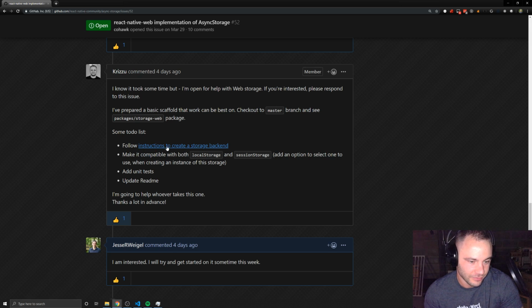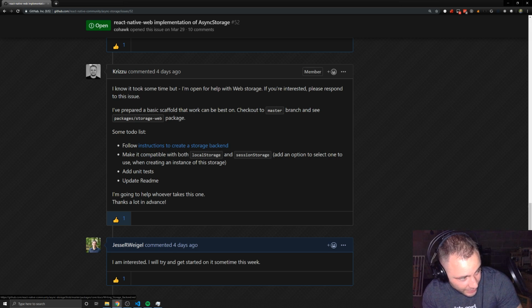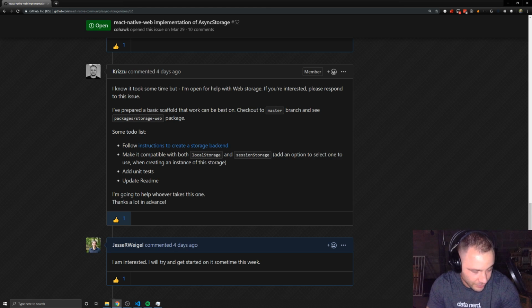We're following these instructions to create a storage backend, which I have up on my other screen, and I've basically copied and pasted that into the repo. So that's what we're going to use as our starting point. And they want it to be usable with local storage and session storage.